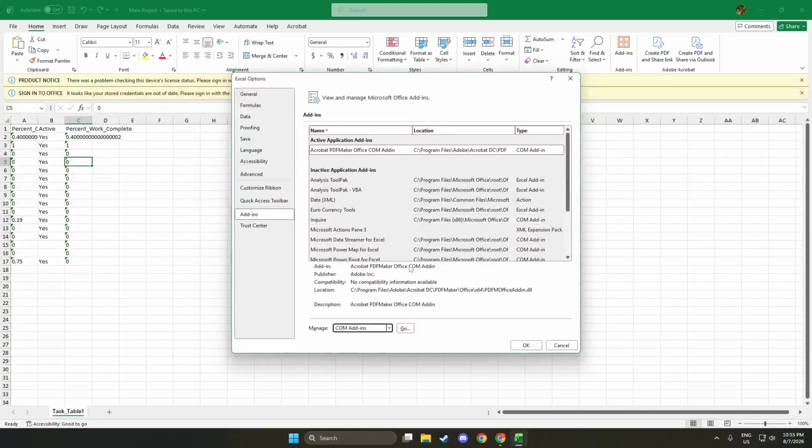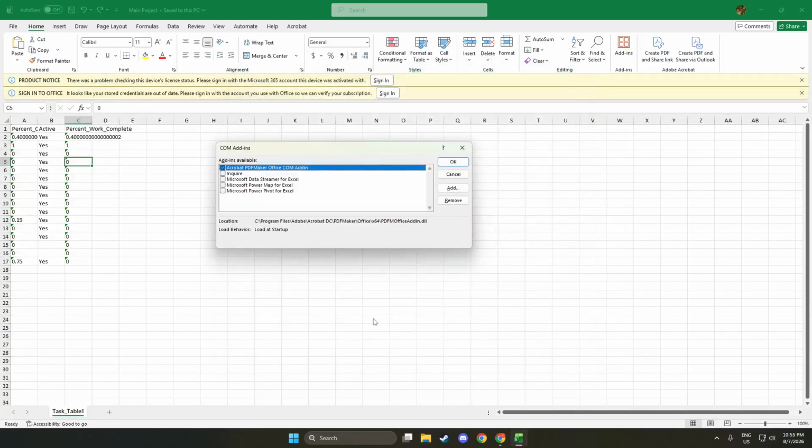Then click the Go button next to it, which opens a smaller COM add-ins dialog. In this small window, you will see a list of all installed COM add-ins with checkboxes. Uncheck every add-in in the list, so none of them are selected.